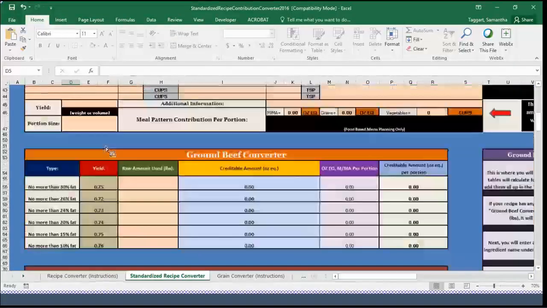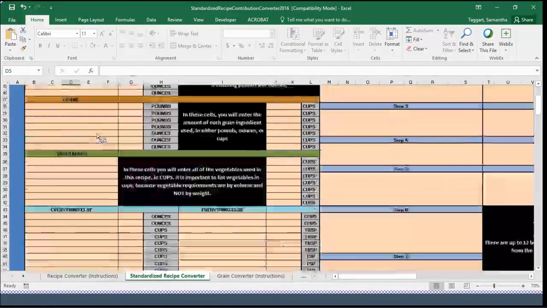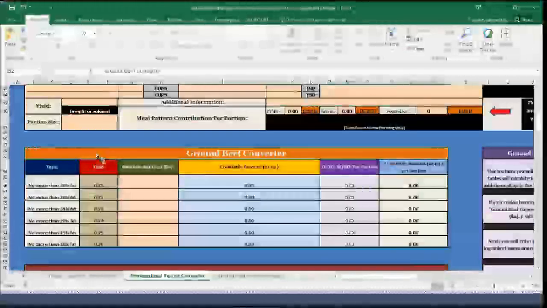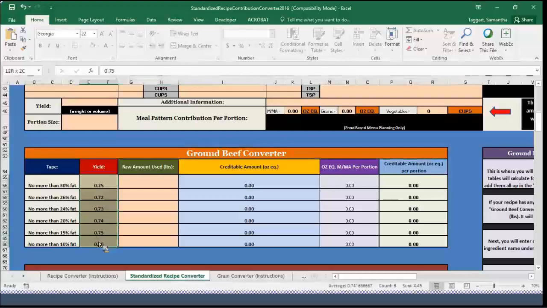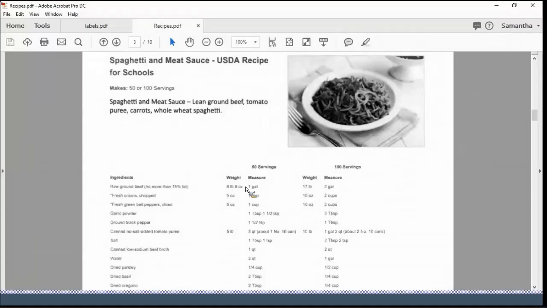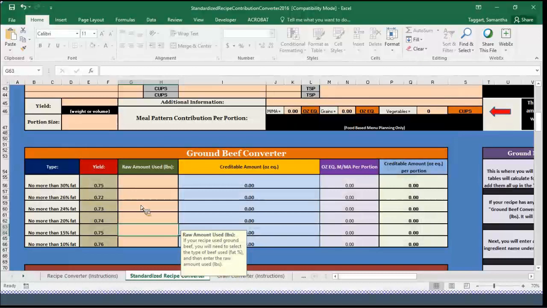If you scroll down, after you get past the ingredients in your standardized recipe section, you'll see that we have a ground beef converter. With ground beef, the yields are already determined in the Food Buying Guide by USDA. We've already generalized these into a converter so you don't have to determine that yield on your own. You'll just need to find the type of ground beef you're working with based on the fat content, and then enter the amount of the raw product you're using in pounds. Our recipe calls for 8 pounds, 8 ounces.